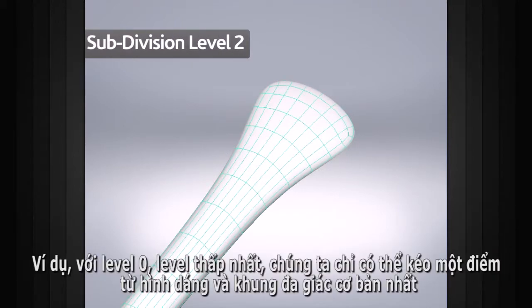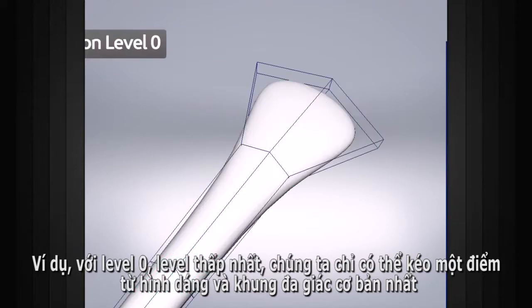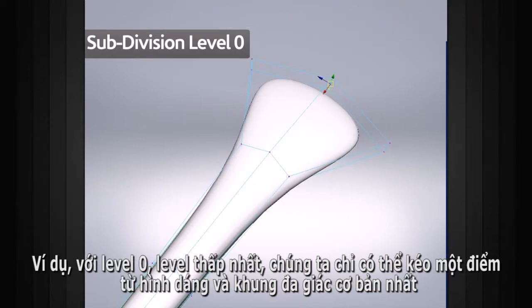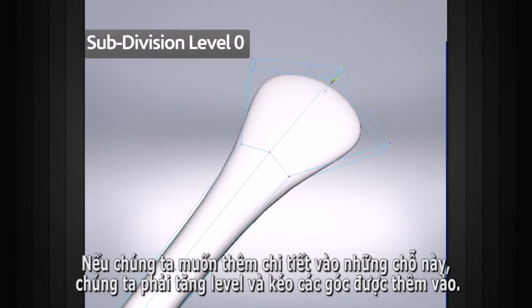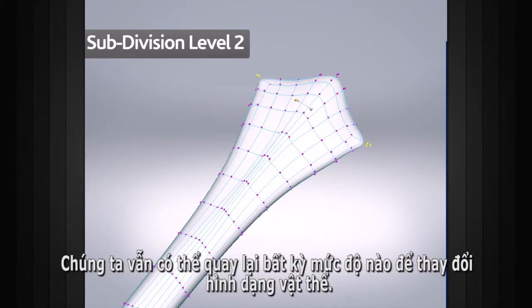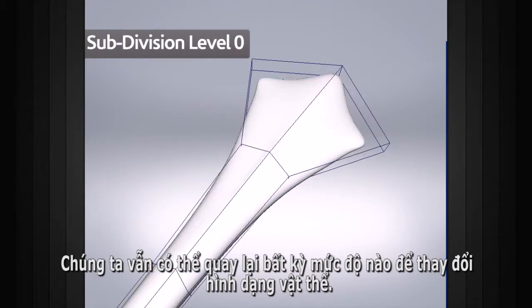For instance, here at subdivision level 0, which is the lowest level, we can only manipulate the points from a very basic shape or cage. If we want to add detail in a certain area, however, we can refine that level and manipulate the new vertices that were added. We can continue to add detail this way at higher and higher levels. With all of the detail added, we can still travel back to any level to change any of the object's shape.